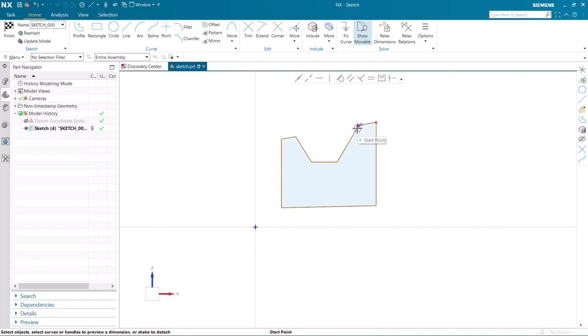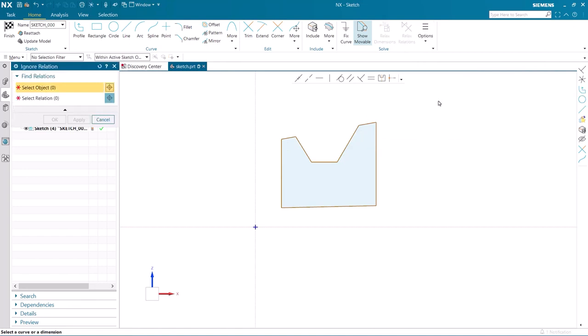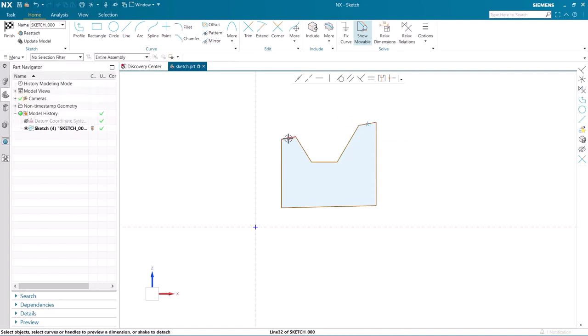Using ignore relation, I can now change the design intent of the sketch. I first select the curve, and then the relation that was previously found. As you can see, the ignore relation symbol appears, and when I move one peak, the second one does not move with it like it did before.